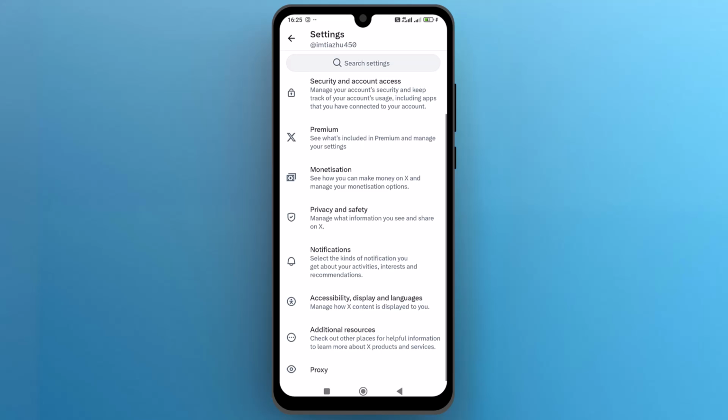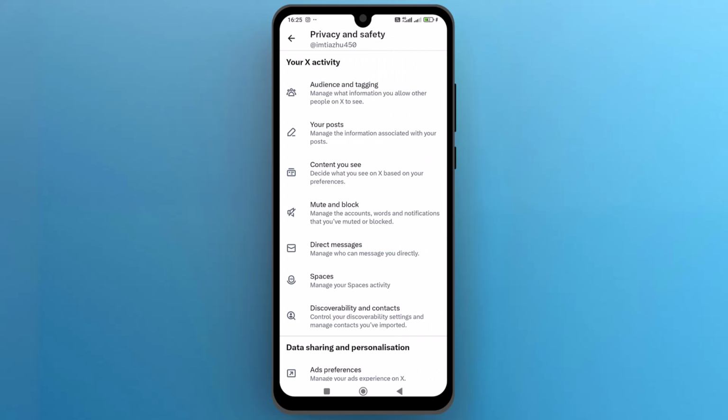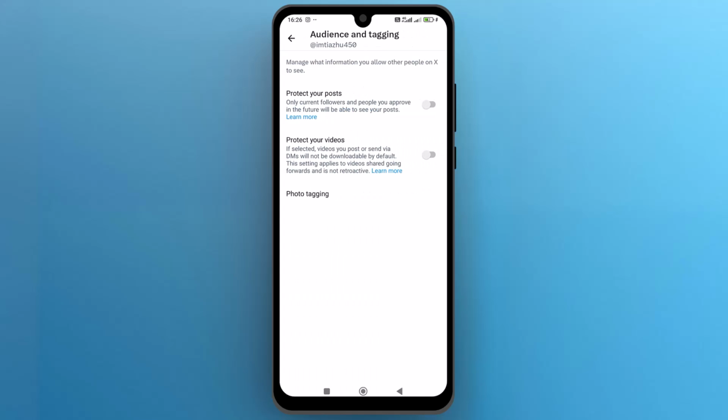In the Settings menu, open Privacy and Safety to manage your shared information on X. Open Audience and Tagging. Here you can see options to protect your posts and videos on X.